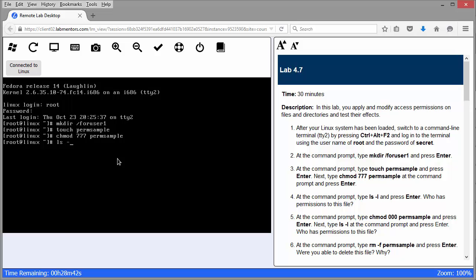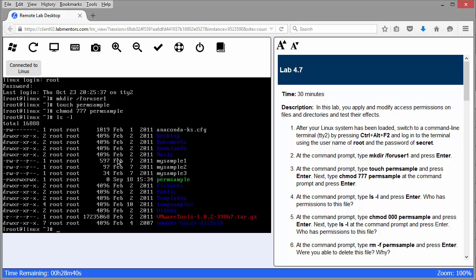Now let's type ls -l. Okay, and it says who has permissions to this file. You should be able to figure that out. It's root and root, and there's group and user owner memberships. So just make sure that you know that.